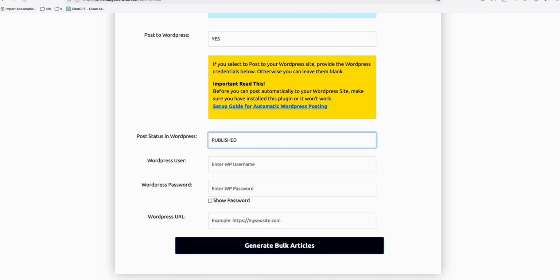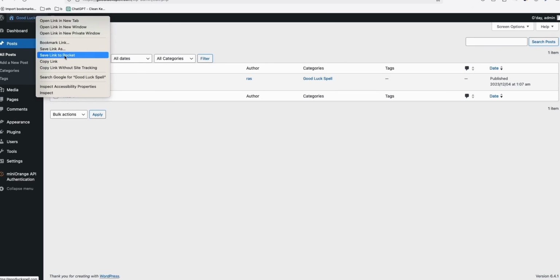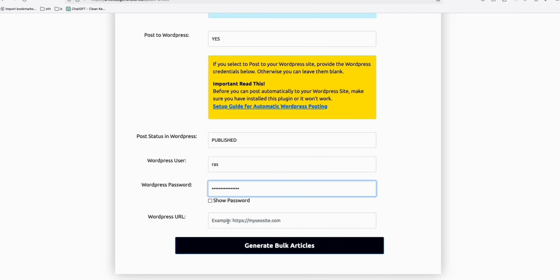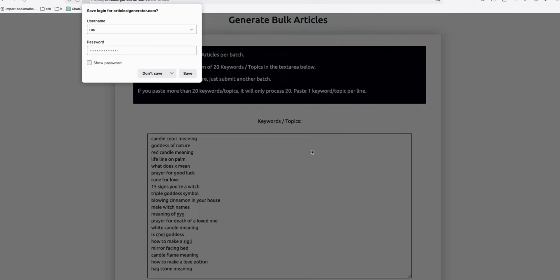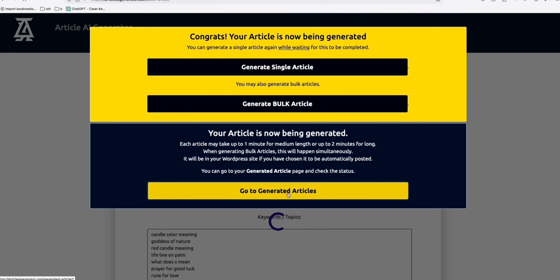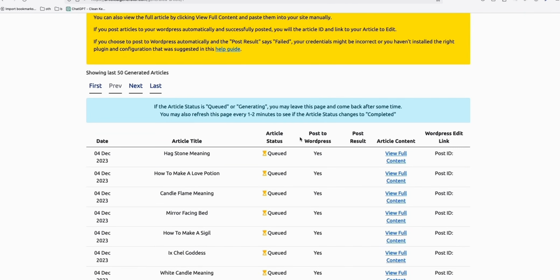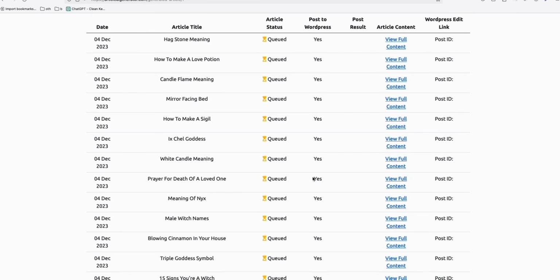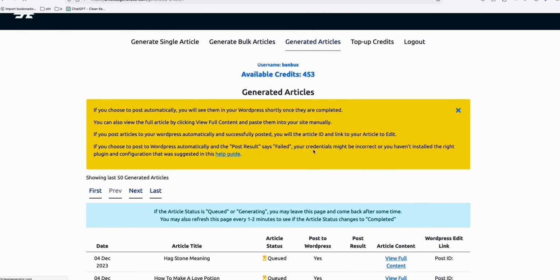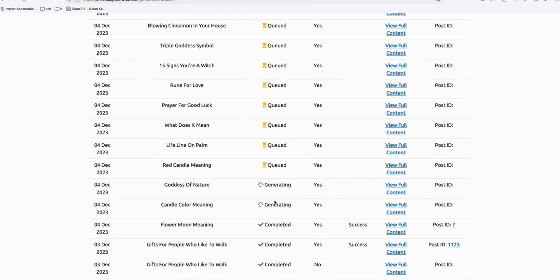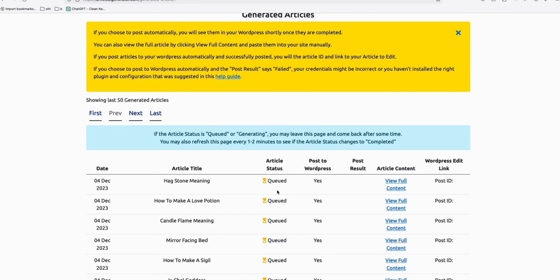And let's type our credentials again. Copy the link. Okay, generate 20 articles. All right, so you go to the generated articles tab, and as you can see, they are all queued. While they are in the queue, you can just refresh the page, and as you can see, some of them started generating, but you don't need to wait.